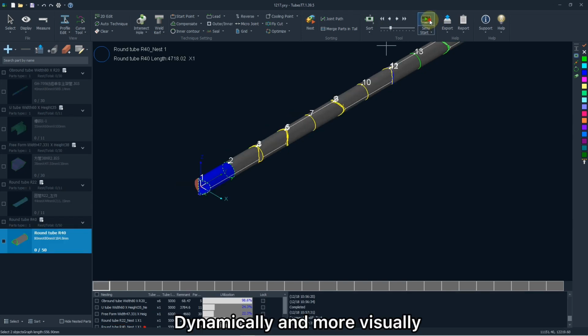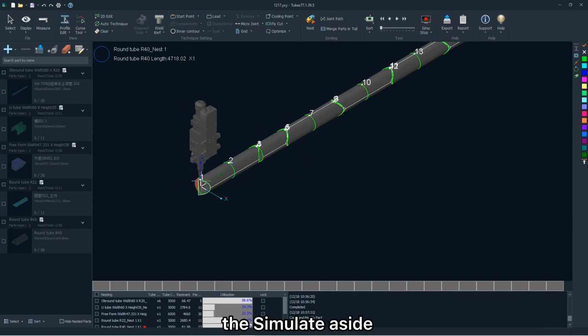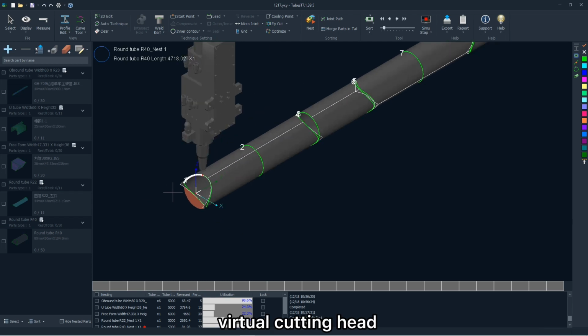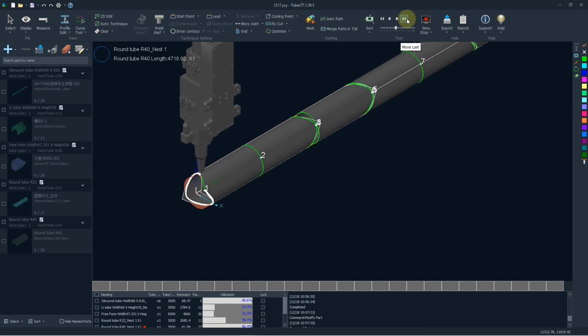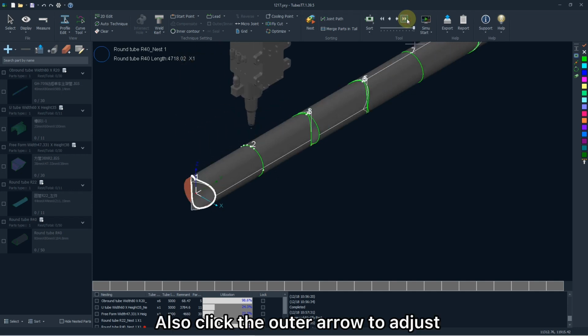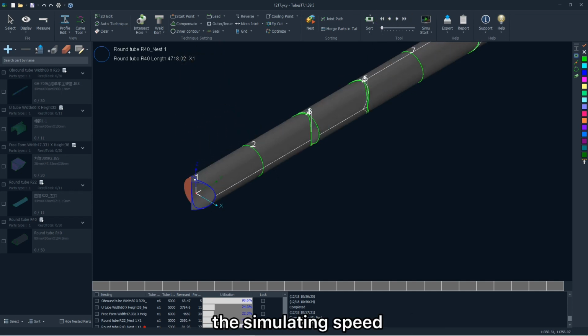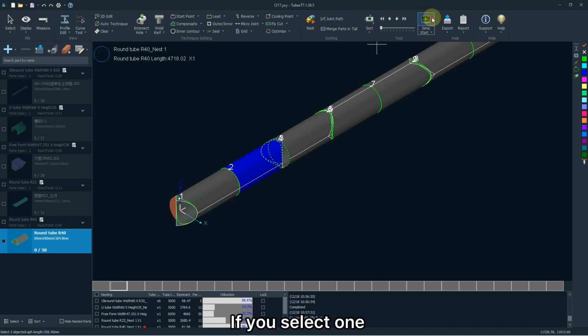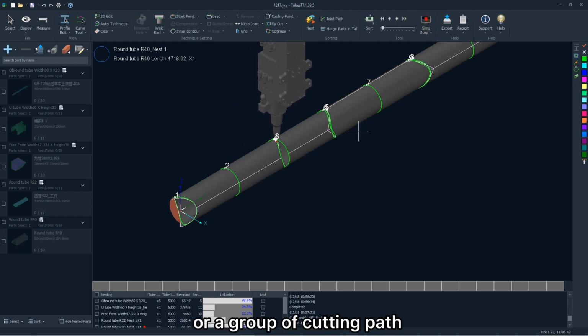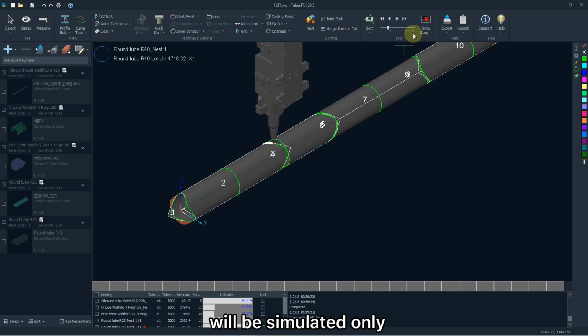Dynamically and more vividly, you can click the Simulate icon to generate a virtual cutting head, which can be customized to simulate the actual cutting. Also click the arrow to adjust the simulating speed. If you select one or a group of cutting paths, this specific part will be simulated only.